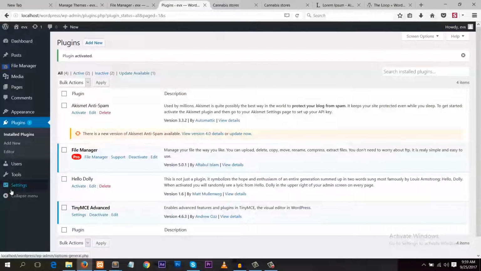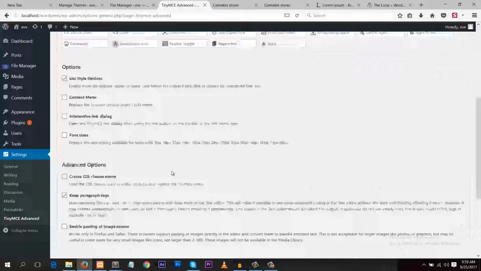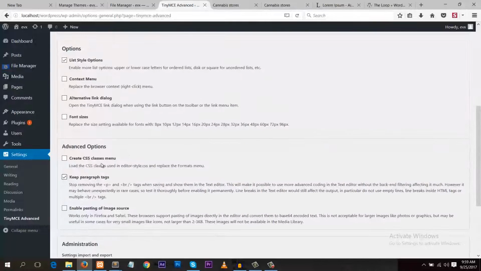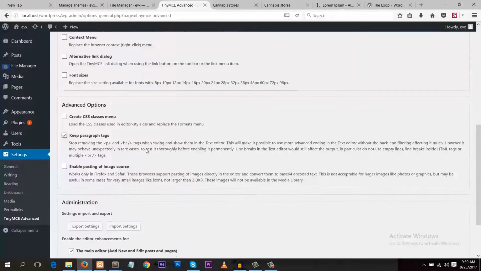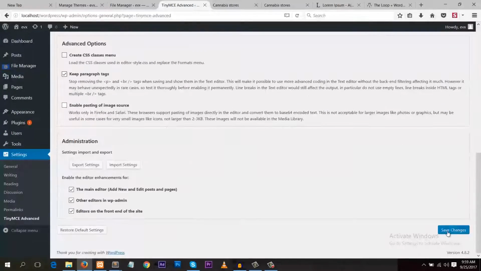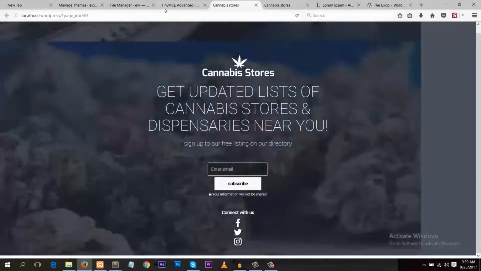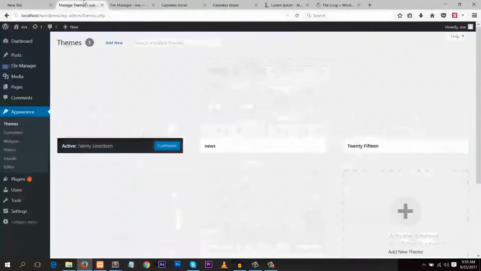After activating, go to settings and then TinyMCE. Then make sure to check this, keep paragraph tags, because these are the type of tags WordPress removes. So then save. After that, we will need to go back because WordPress already removed those tags. We need to go back.